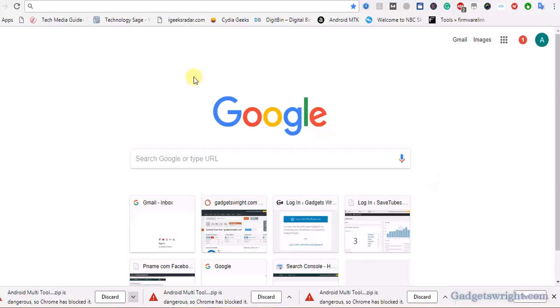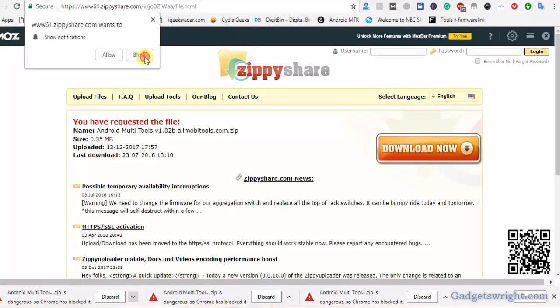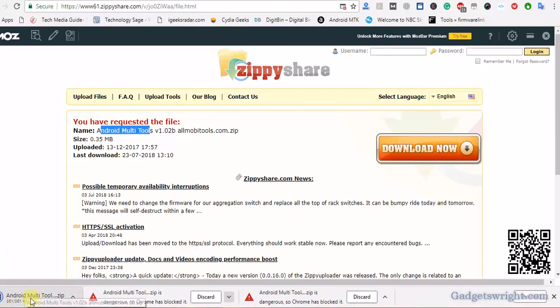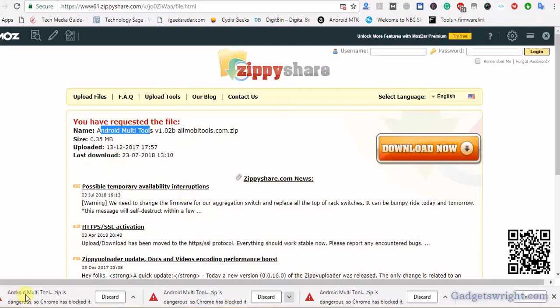But first, let's try and download this tool, which is Android multi-tools, which is used to recover access to a device whose lock pattern is forgotten. So click on download and let's see what's going to happen. Now this file is downloading already, so let's see what is going to happen. You see Android multi-tool.zip is dangerous, so Chrome has blocked it. That means I cannot go beyond this point downloading this file, and I need it as a matter of urgency.